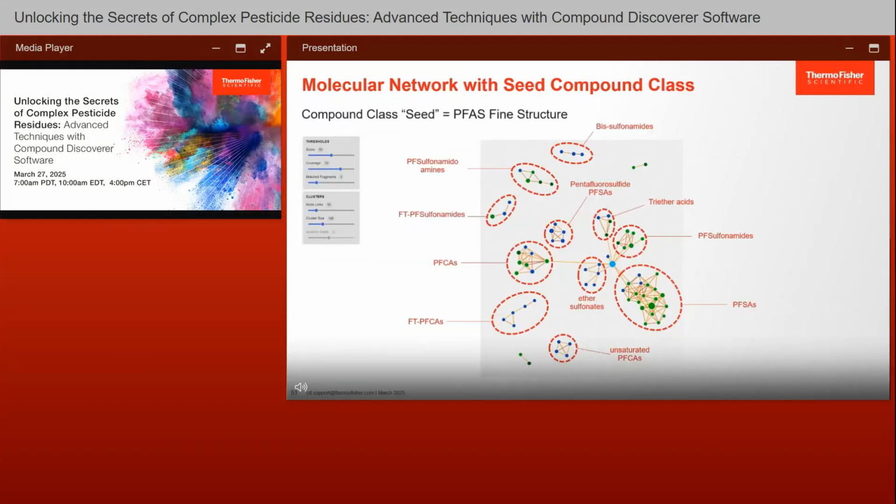Switching gears again, I would like to talk about an update in a different area. Compound Discoverer has the capability to generate molecular networks, and in this new version of Compound Discoverer, we have added the capability to inject a seed compound into a molecular network. A seed compound is a compound of interest that is not present in the dataset, but when added to the network, it can form clusters by connecting related compounds and that way help with the interpretation of the network.